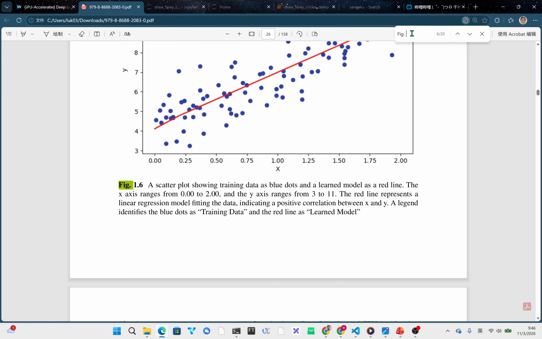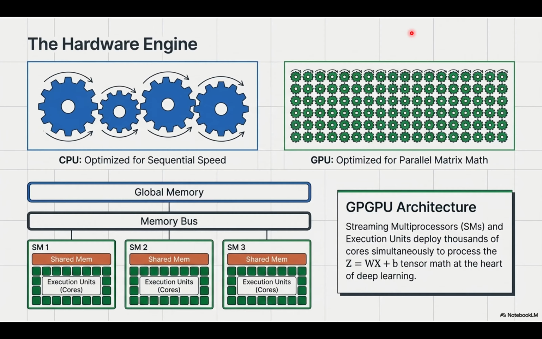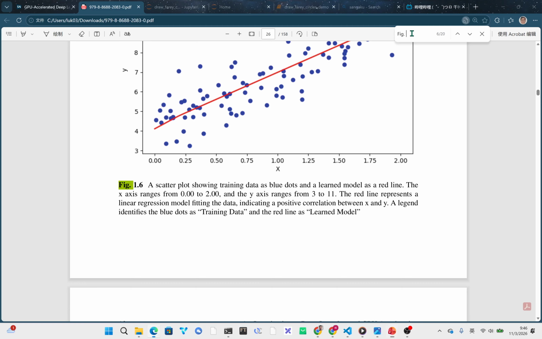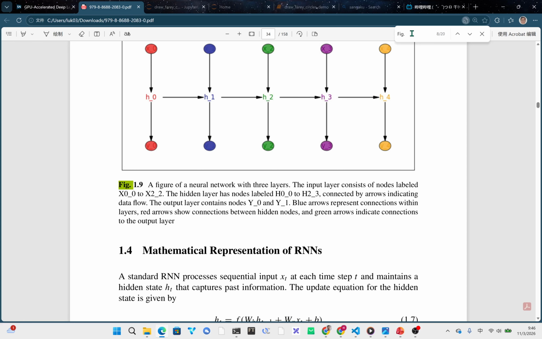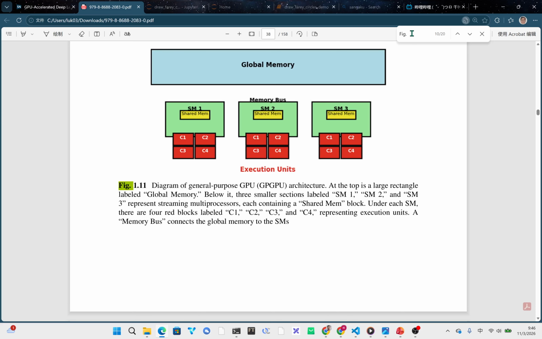Researchers fixed it by introducing long short-term memory cells, or LSTMs. Right, the LSTMs. Think of an LSTM as having a bouncer at the door of its memory bank. A bouncer. Yeah, it uses specific mathematical functions to explicitly decide what information is important enough to keep, what is irrelevant and should be forgotten, and what should be passed on to the next step. It protects the gradient from vanishing. Precisely.